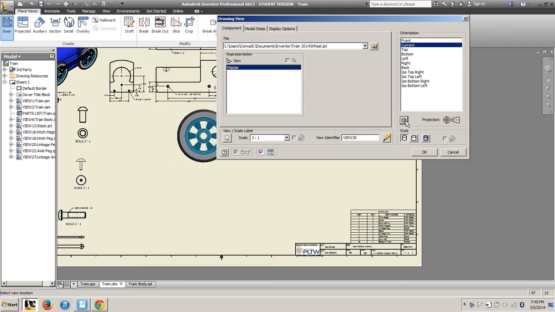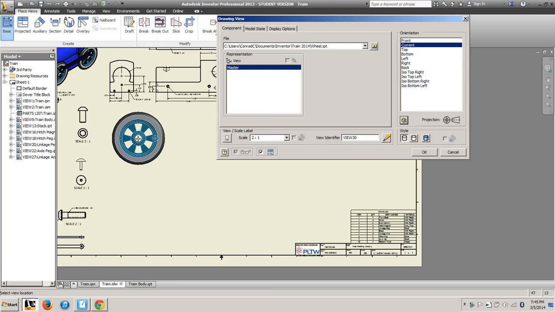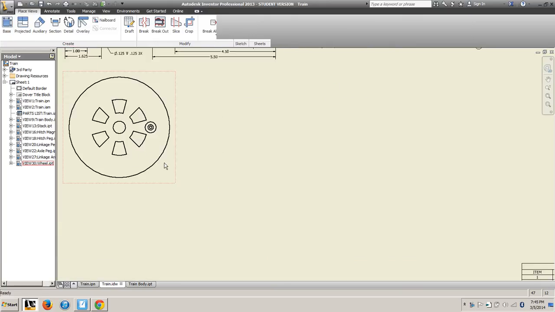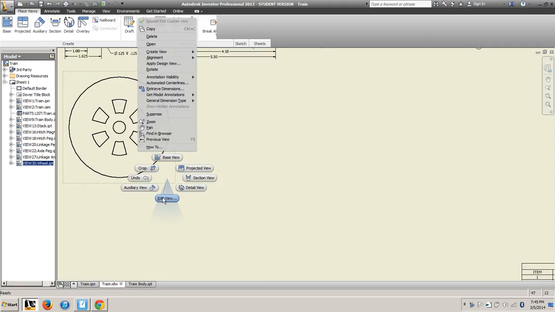If not, use this special tool, and you're just going to bring in the one view of the wheel. Now, we've brought that in, and you'll notice all the definition of the lines have gone away. So you need to do Edit View.